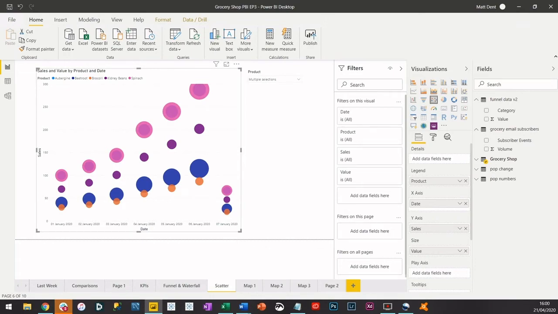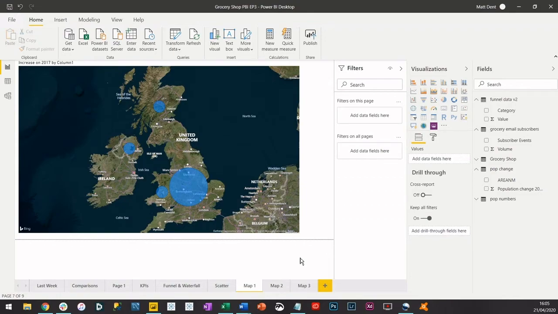interact with each other. Next up, we're going to be speaking about spatial analytics, which in PowerBI's case really means mapping.